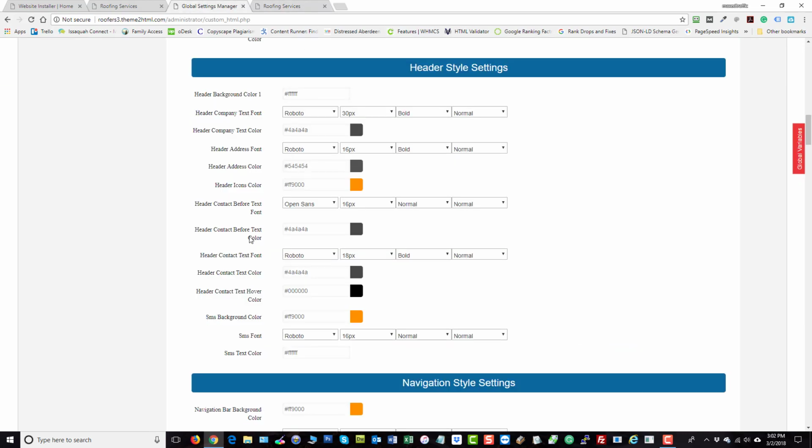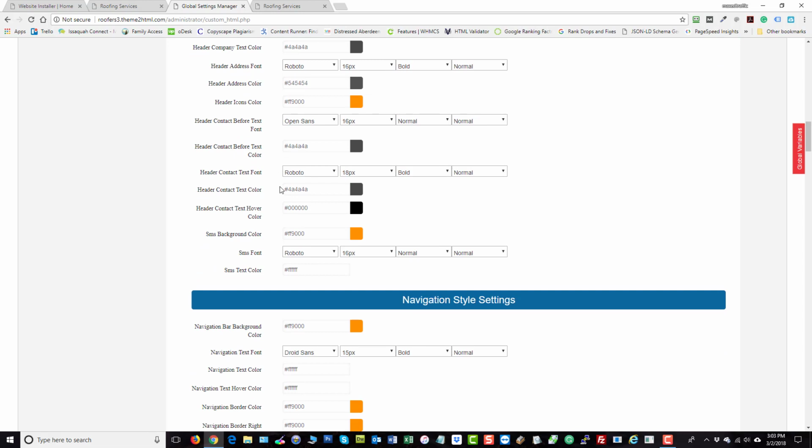Before text, contact, and SMS background color, and the SMS font and text color, like for a mobile phone, how does that look on a mobile phone? You can control all of it.